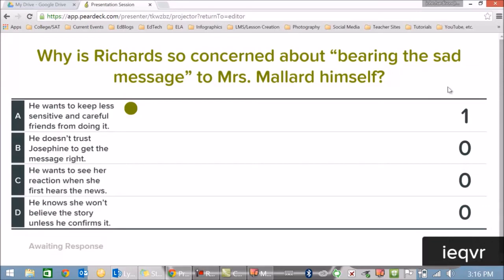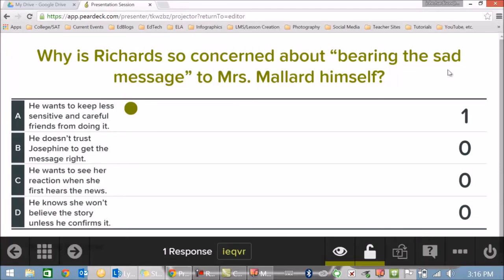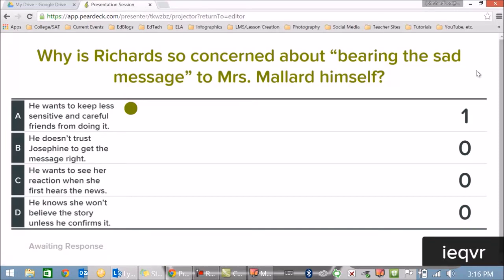And again, I'm going to be using this in just a few days, so I will know within a few paragraphs, hey, who does not get the reason why Mr. Richards is so concerned about telling Mrs. Mallard about her husband's death. I can really gauge, and then maybe I just slow down a bit. Maybe I speed up if they all have it. Okay.